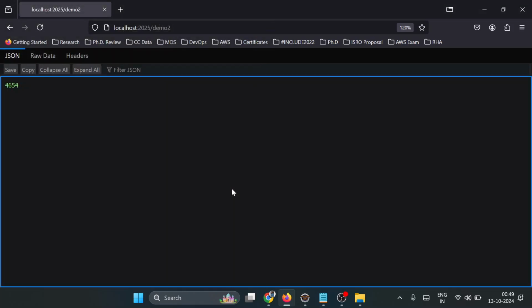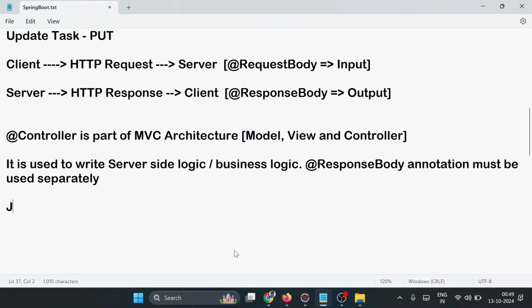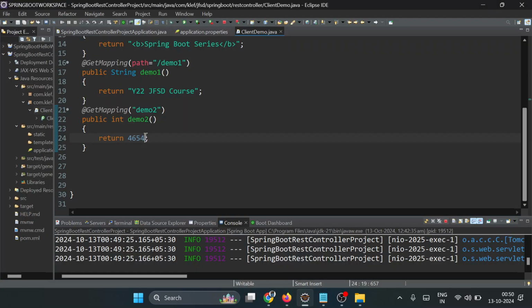That means, generally, the preferable output format is either JSON, JavaScript Object Notation, or plain text. Plain text is called what? String. Even though we have provision to print integer, float, double, everything, the recommendable format is either JSON, that means object, or string only. Okay, right. So this is fine.